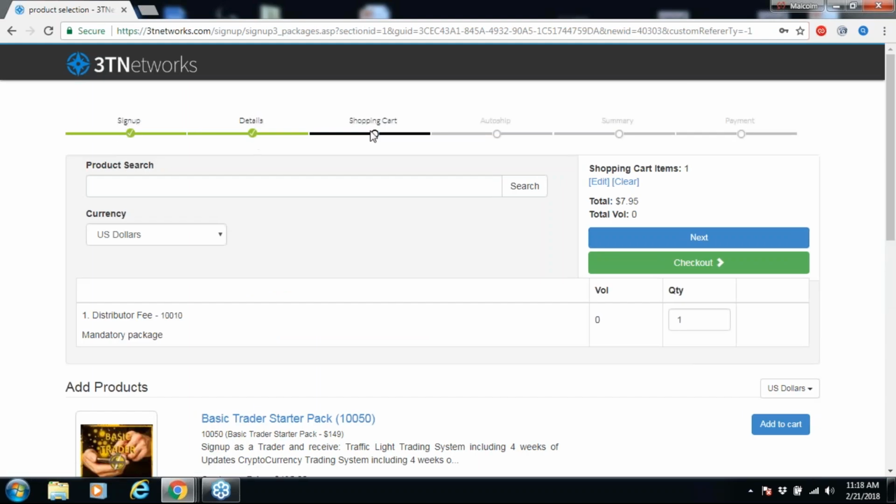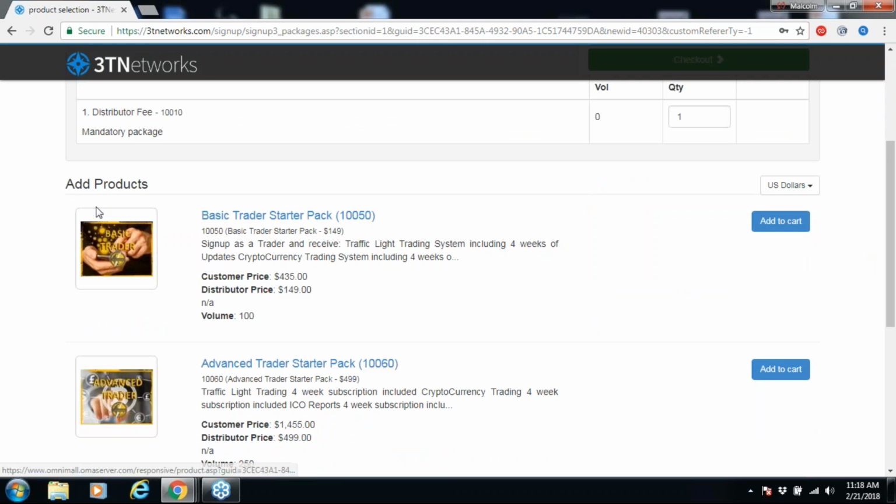Step 2, now we're into the shopping cart. Here's a common mistake most people make. They go to checkout. Don't do that. We have to go out and get our order. So we're going to scroll down and we have the choice of adding 3 different products.